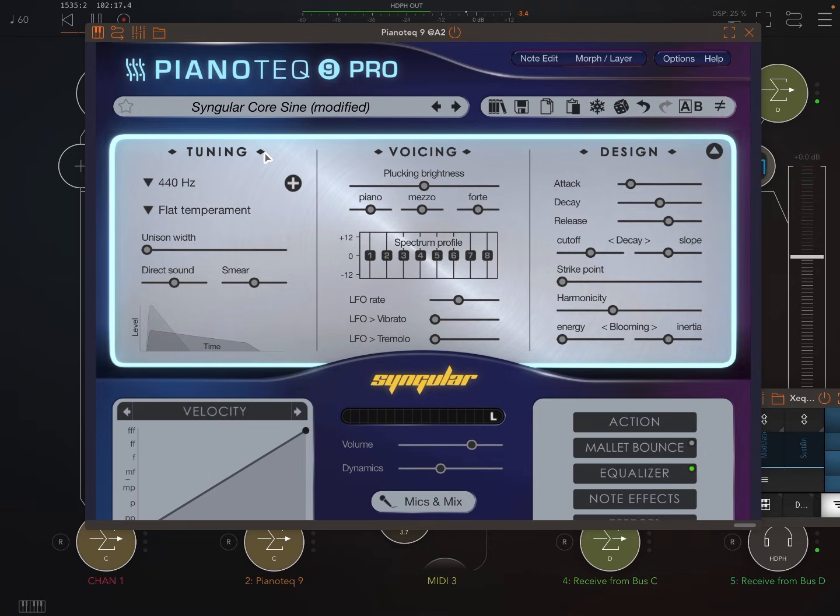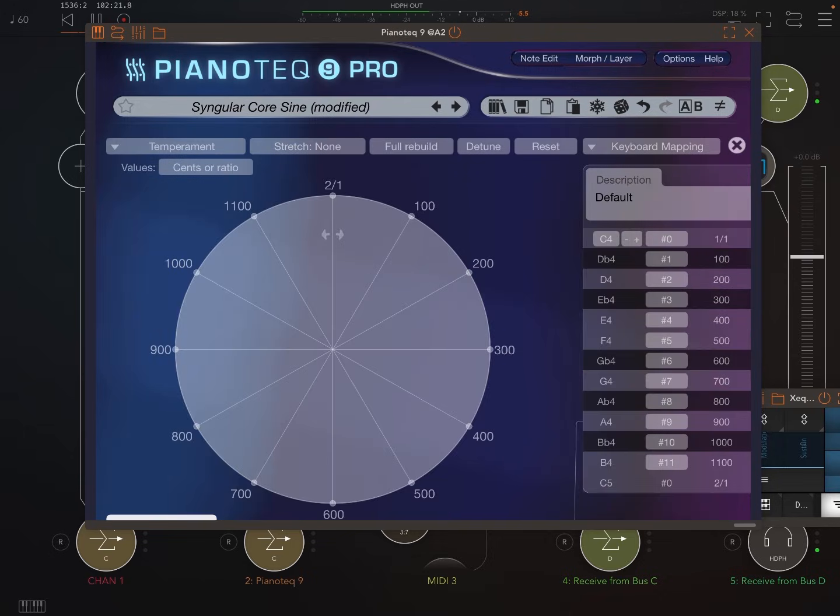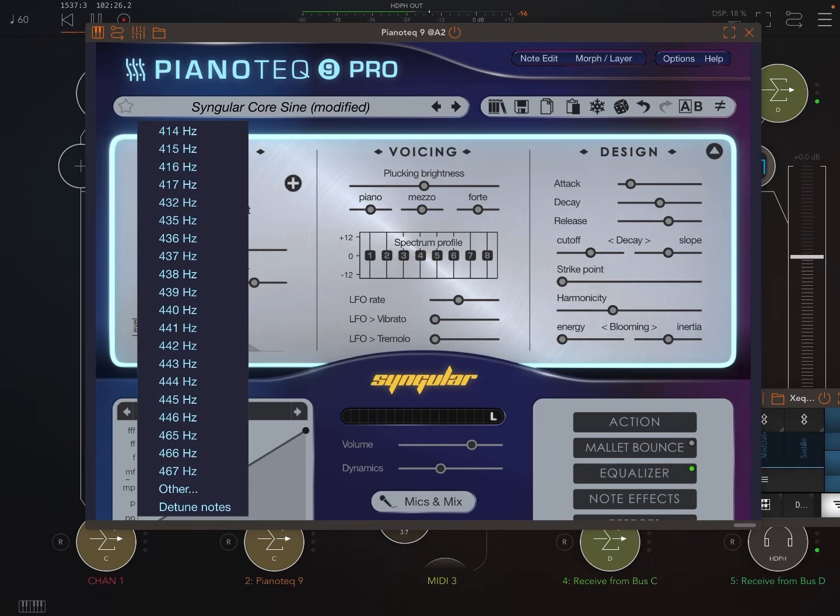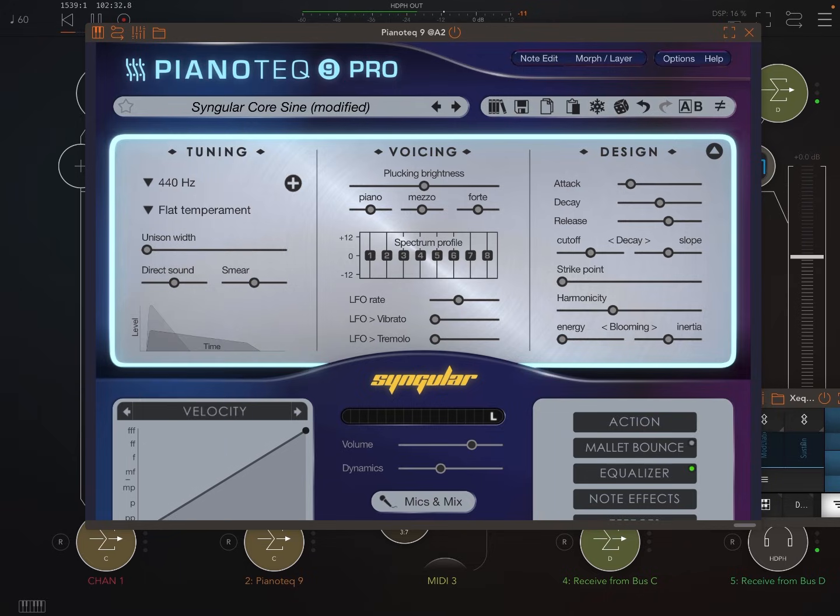Over here in tuning, change the tuning. You've got all sorts of stuff here. If you really want to go deep, you can get into all this micro tuning stuff. Or, you can just change it down to 432 or whatever frequency is the current flavor of the month.